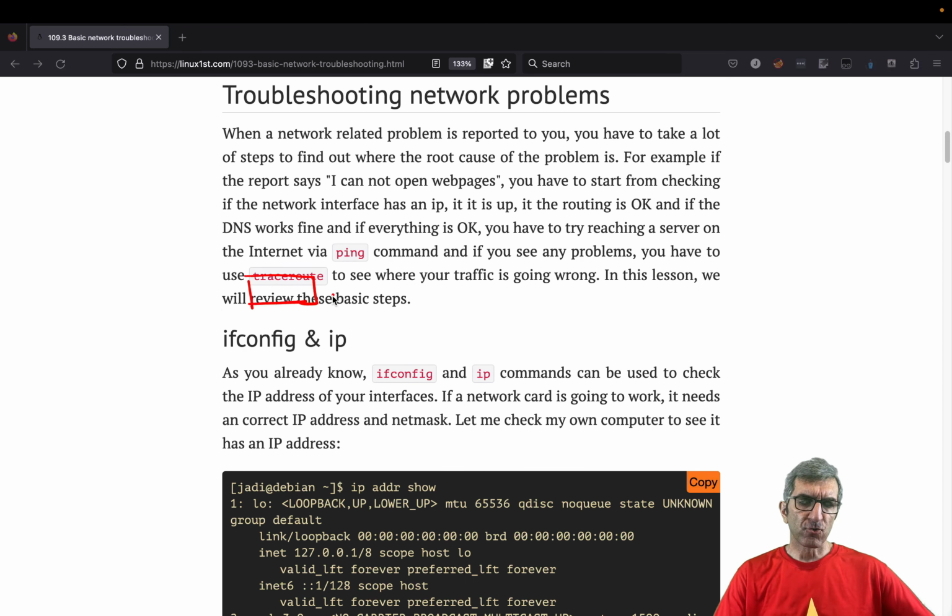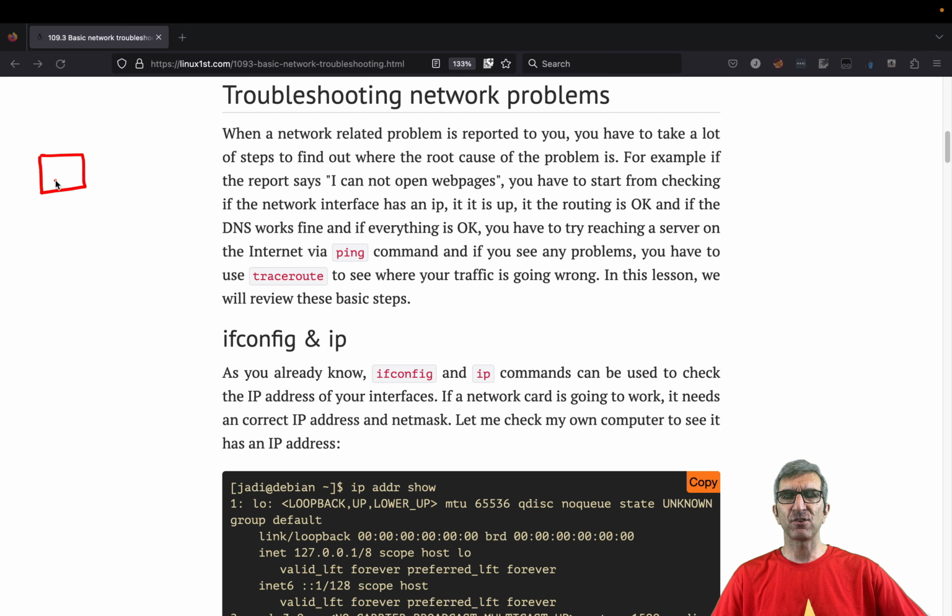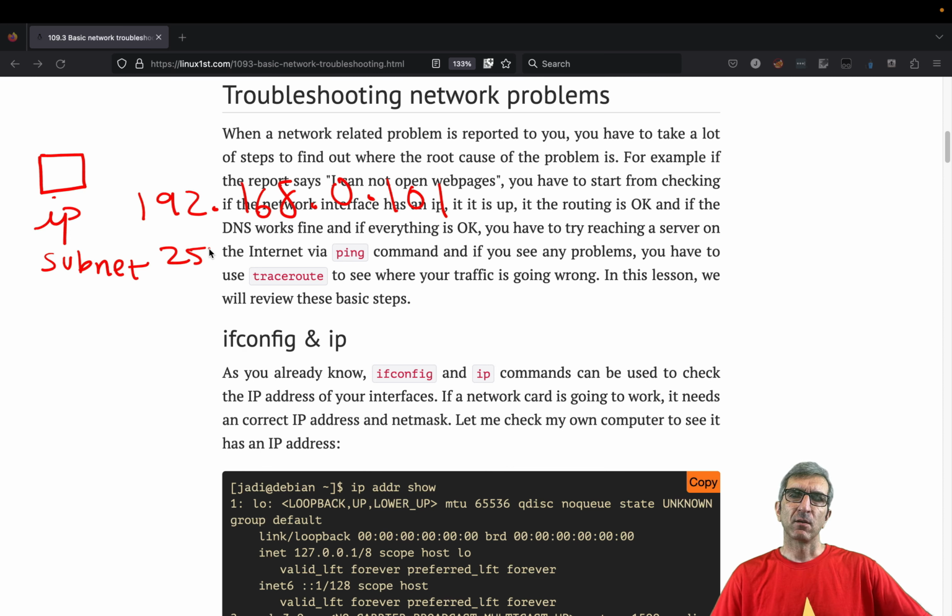Anyway, a quick review on the networking. We had a computer in previous sessions. We assigned an IP address and subnet mask to it. For example, the IP address was 192.168.0.101, and your subnet mask was 255.255.255.0, which is equivalent to /24 in CIDR notation.